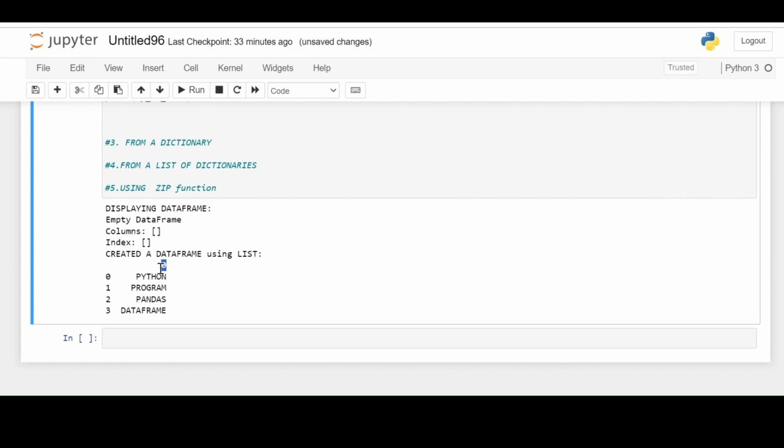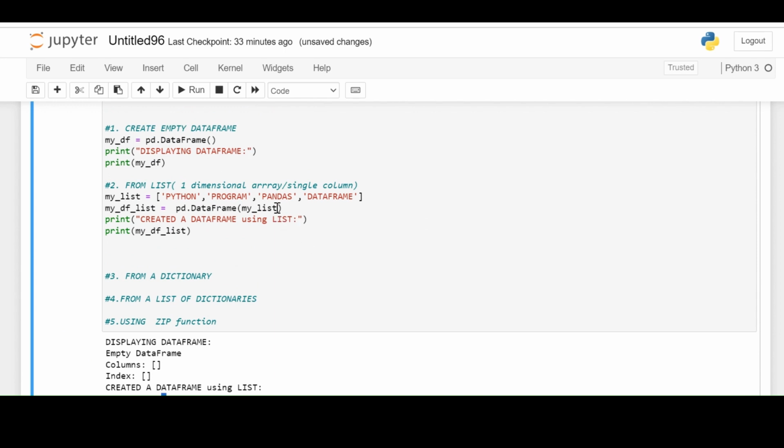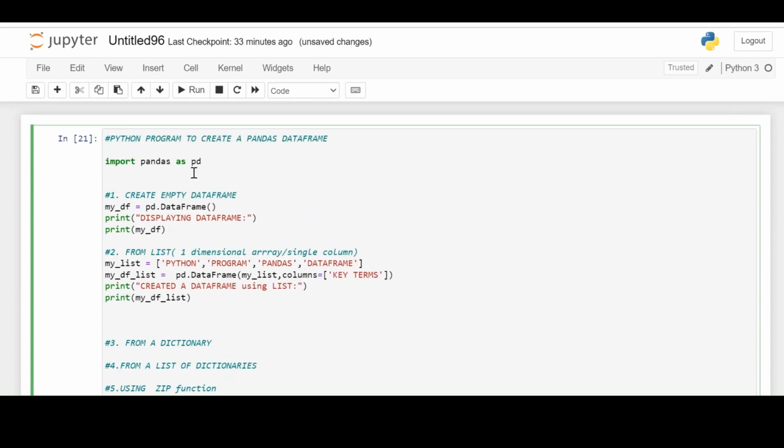And if you observe, the column name is zero, as we didn't mention any column name. If you want to mention a column name, there is a possibility by passing another argument to the DataFrame constructor. So I will put a comma here, columns equal to, suppose you want to mention it as key terms. What are the key terms in the program we are discussing? The topic is Python programming to create a pandas data frame, so the key terms are Python, program, pandas, data frame. That's why I'm giving key terms as the column name.